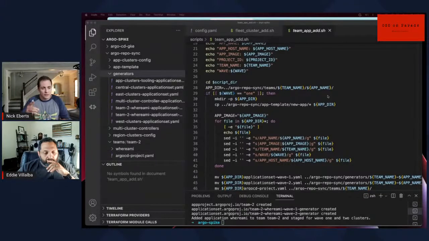Right? And the new cluster in the same wave. And then I can use the wave label as a way to, you'll see, generate applications that point at specific branches. So that's what I've done. And I'll show you right here.